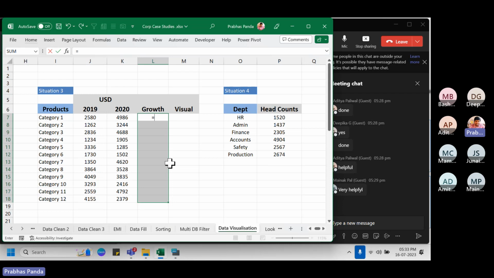We have got 2 years of data. I want to see the growth. Current year minus previous year divided by previous year? No, no, no. I'm not looking for percentage, Junaid. So simple mathematics: 2020 minus 2019. Simple. Go for it and hit Control Enter. So your growth column will be ready.